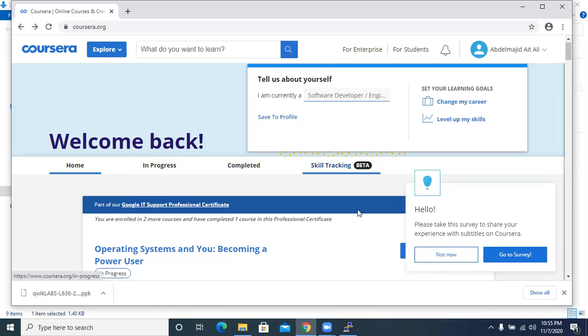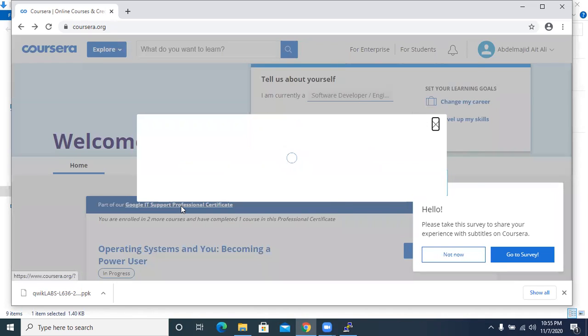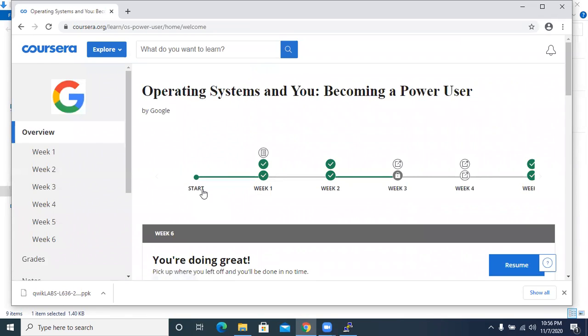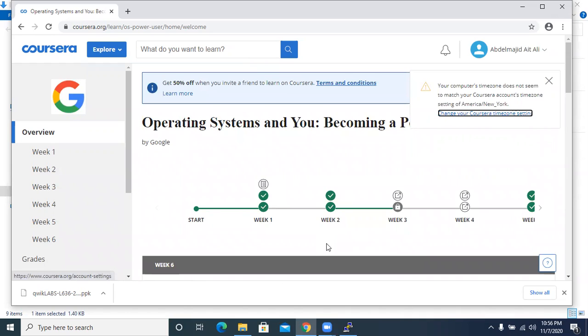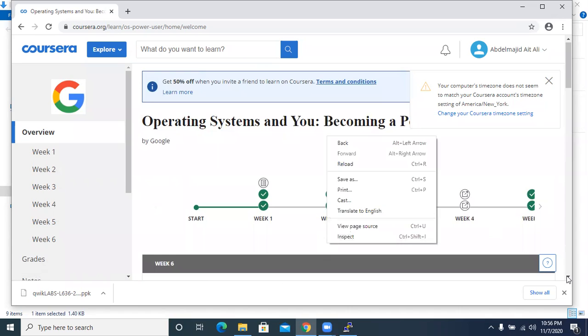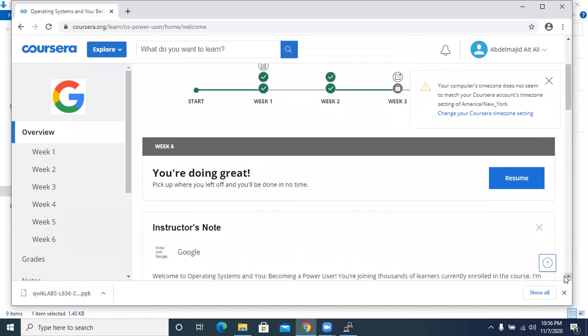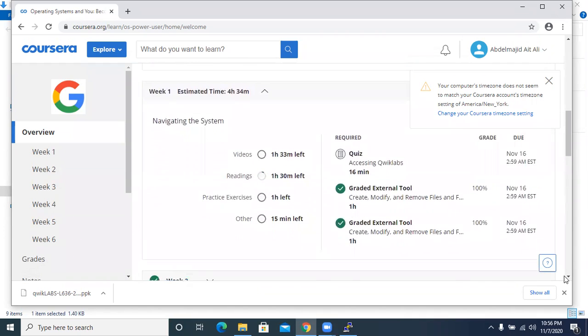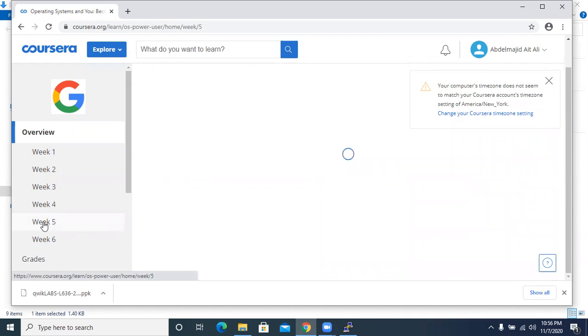Okay, so once you're on Coursera, once you're on this page, just go to Google IT Support Professional Certificate and then choose this course right here. So we're on the third course. Congratulations if you made it to this point. All right, so just go ahead and then we will go all the way to week 5. I'm going to select week 5 from here.